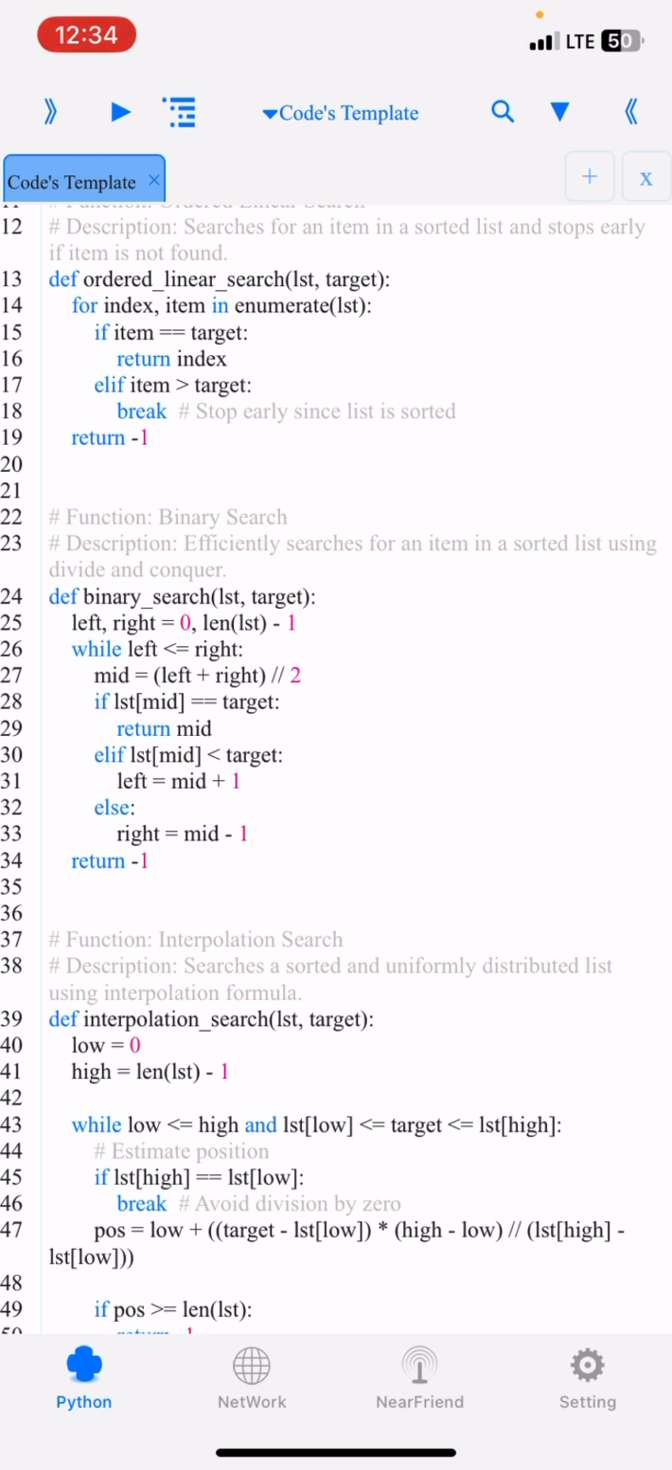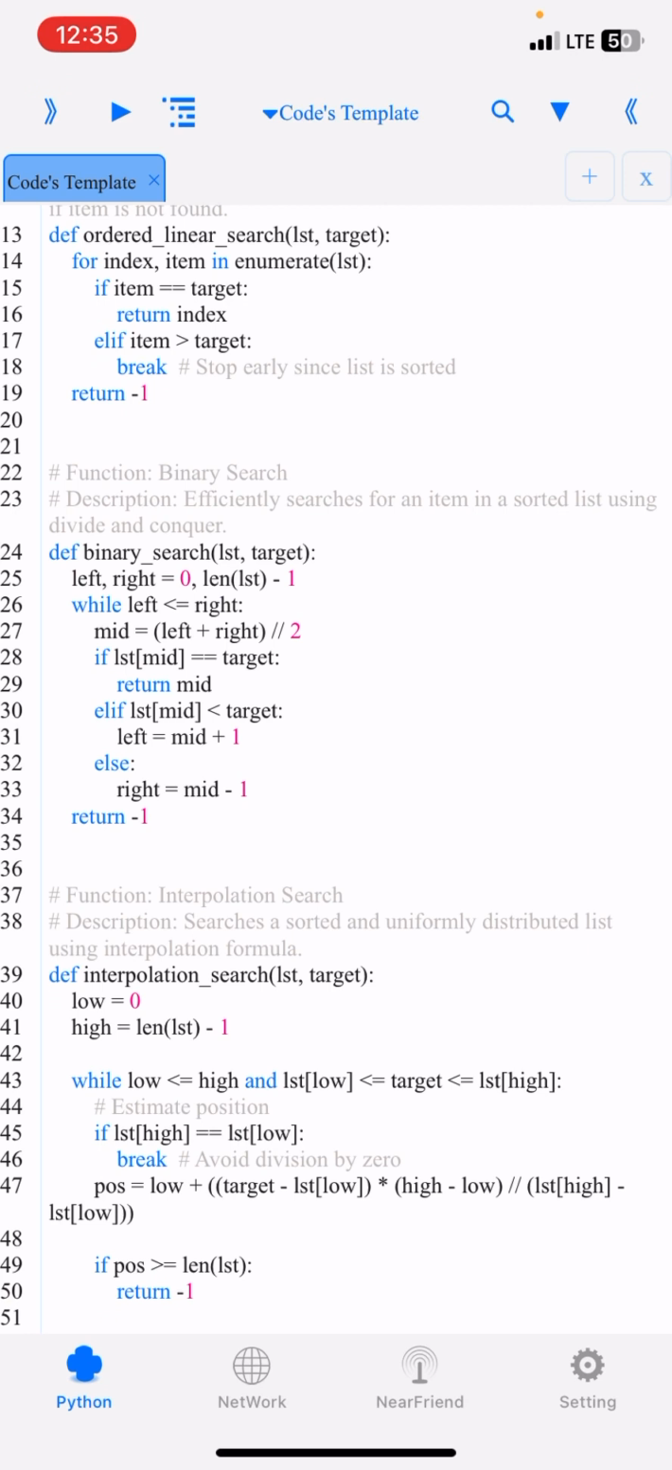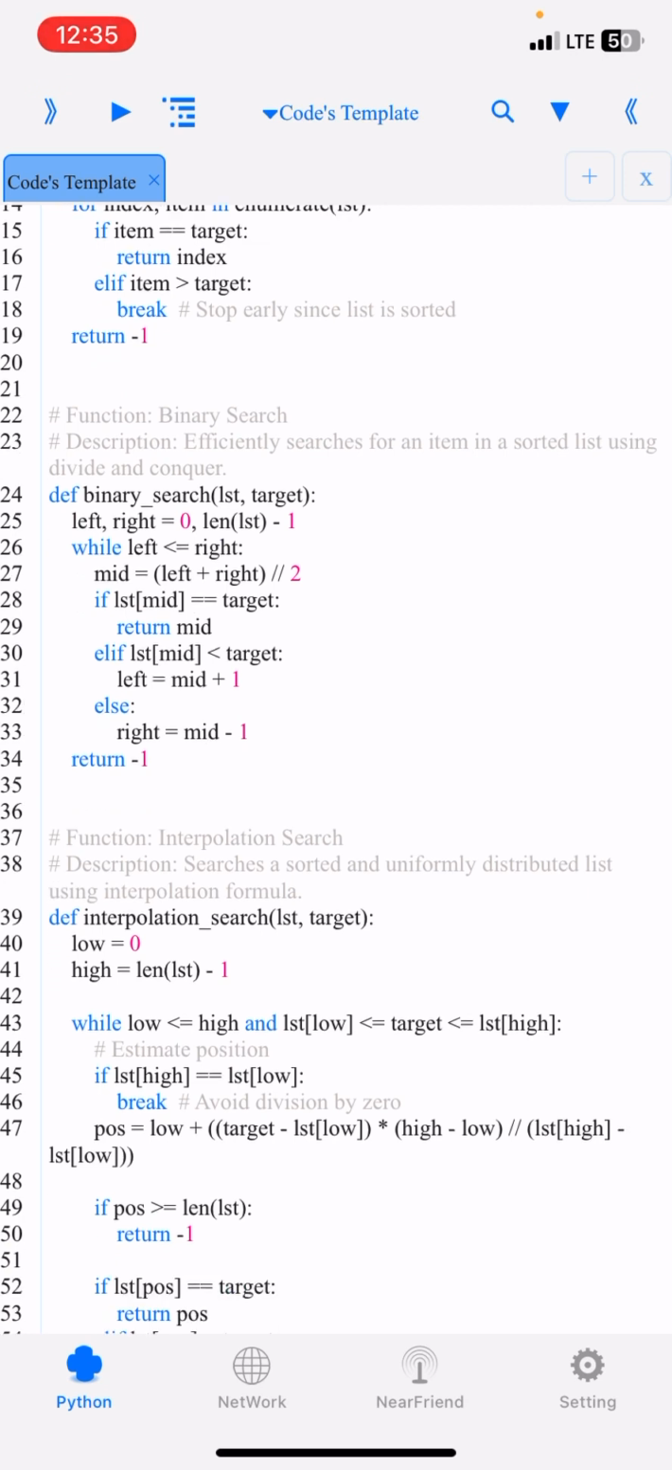Binary search. What it does: a very efficient divide and conquer method for sorted lists. How it works: it checks the middle element. If the middle is the target, return the index. If the target is smaller, search the left half. If larger, search the right half. And lastly, repeat this until it finds the target or the list is empty.